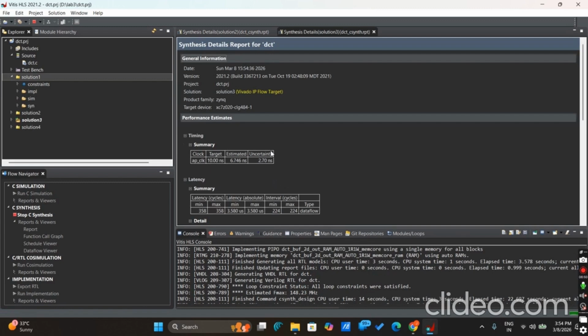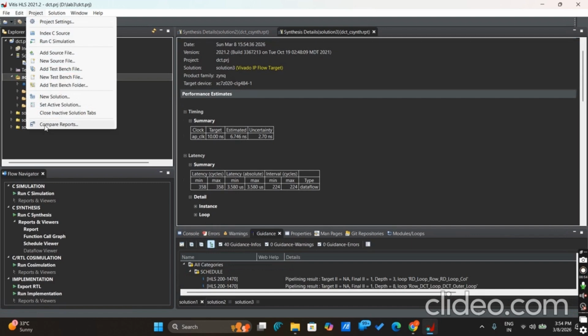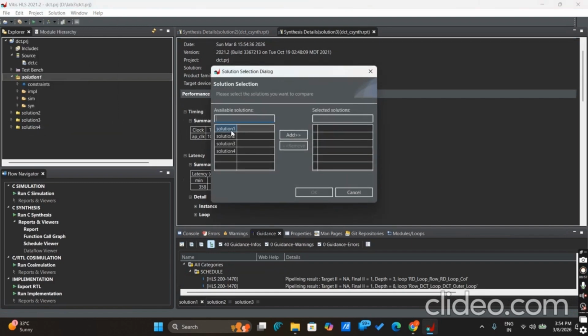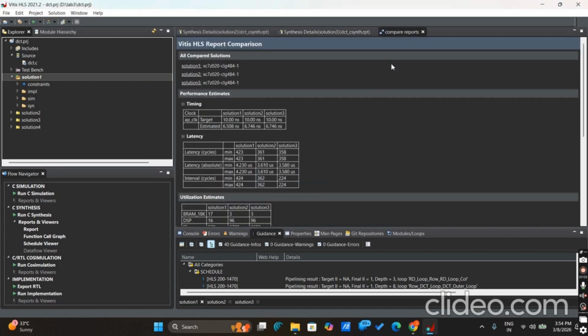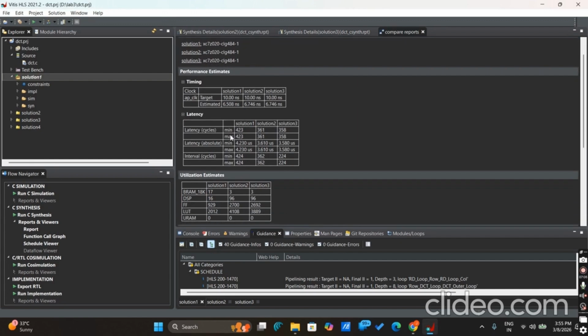Solution 3 was also completed. And let me compare these three solutions together. Compare reports, solution 1, 2, 3, and okay. This is the comparison report of three solutions. We can see the latency of solution 2 and solution 3 are quite equal, like it is 361 and 358. Those are very close to each other.